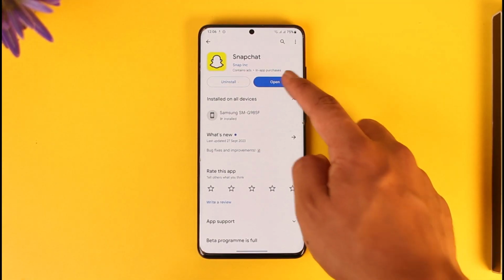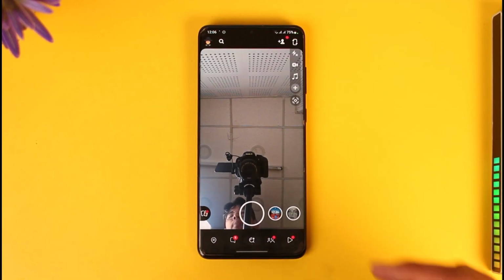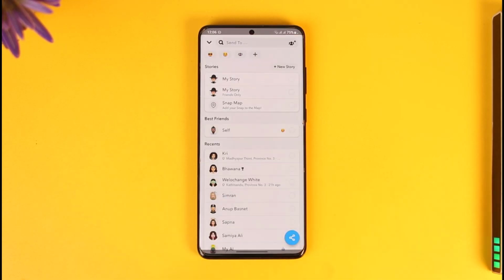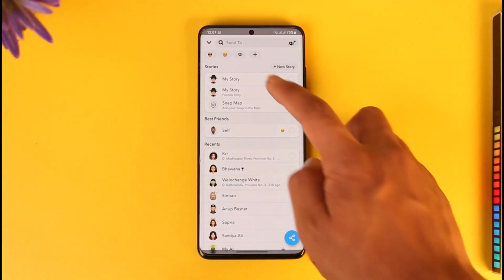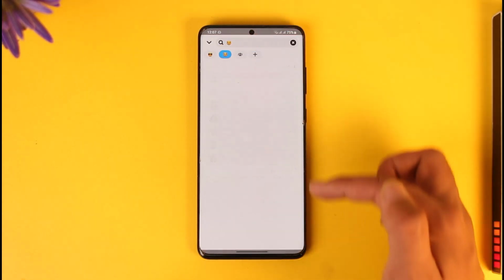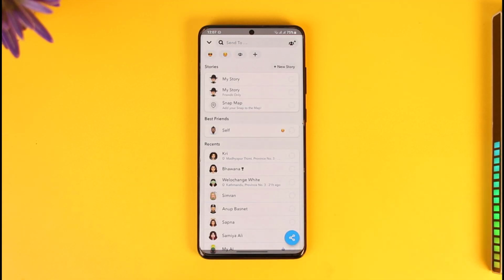Go ahead and first of all make sure to launch the Snapchat application here. Once you launch the Snapchat app, let's say that whenever you're taking a certain snap and you would like to send the snap to somebody by tapping this option here. If you wanted to send them to a shortcut, you would tap one of your shortcuts here, and when you tapped on one of your shortcuts you will be able to see a list of people you've added to that shortcut. But if you want to add more friends to a shortcut, then that's also very simple.